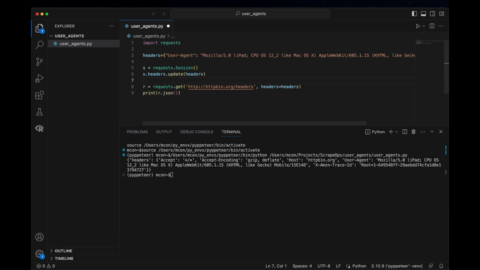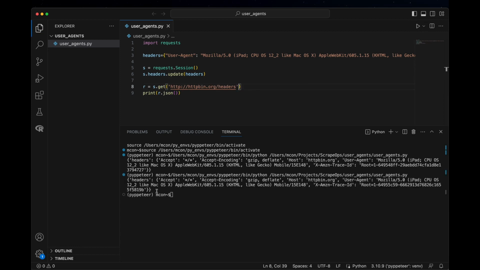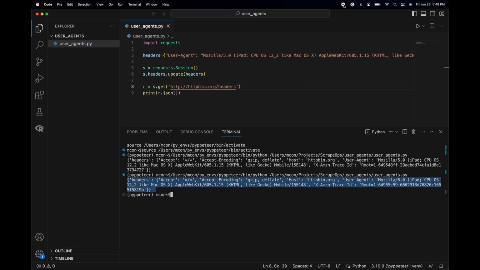Jumping back to VS Code, we are going to make a request and print out the response, which is simply the value of the request header. We can see that the user agent matches the one we defined in our headers variable in the code.